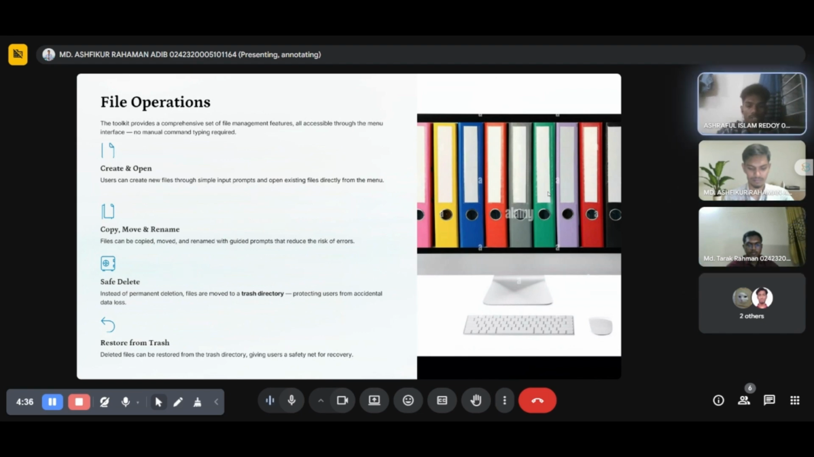Our system provides useful file management features. Users can create or open files, copy, move, and rename files easily. We also added a safe delete feature where files go to a trash folder instead of being deleted permanently. Users can also restore files from trash, so the system is both easy and safe to use.